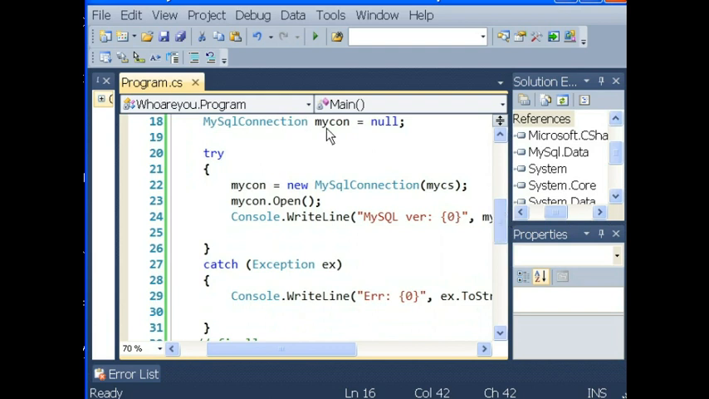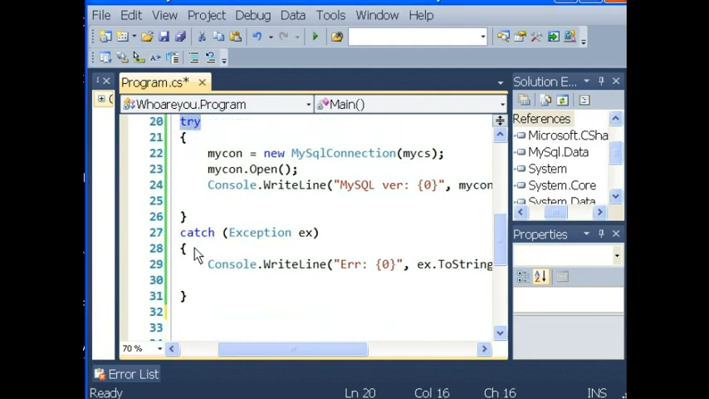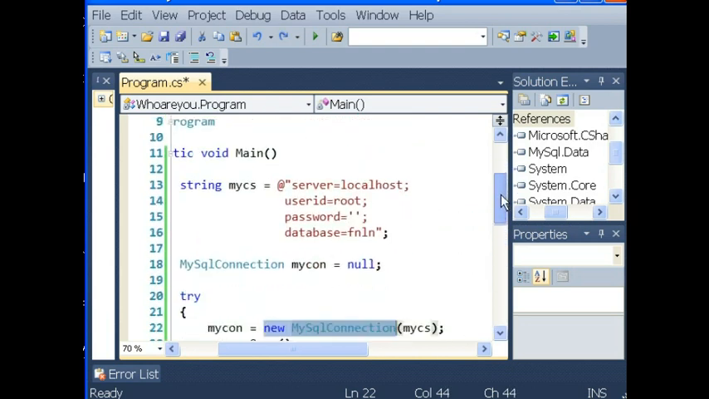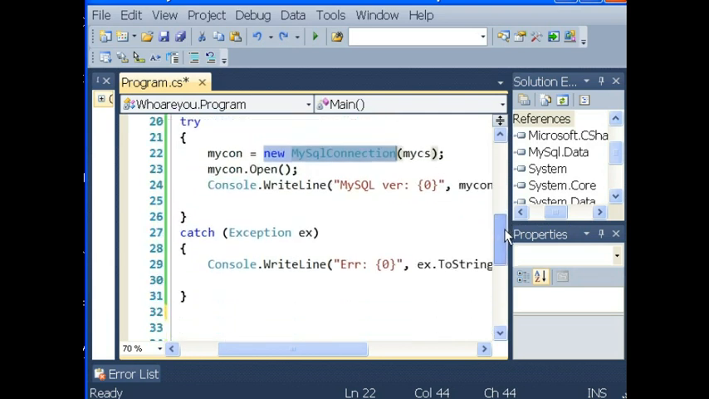MySQL connection is, I want to make sure there's nothing in there. I set them to null. Now I'm going to do a try and a catch. I take the myCon variable, which I just created, and I'm going to assign it the following. I'm going to make a new MySQL connection, and I'm going to pass it MYCS, my connection string. That's this over here. And that gets assigned to myCon.